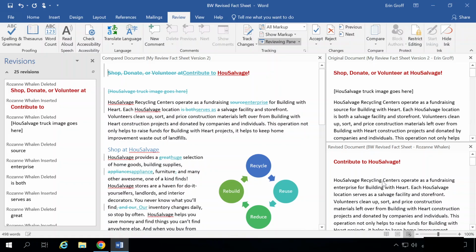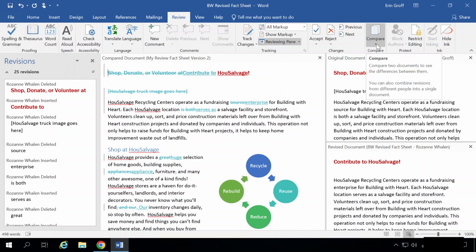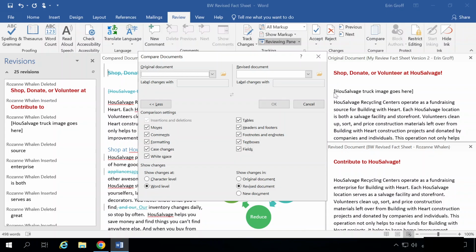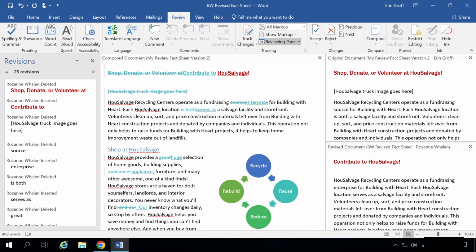If you see only one document, then you want to go up to your Review tab in your Compare group, Compare drop-down, go to Compare, and you want to select Show Source Documents. Mine's not going to have this because I already am showing it. But if you only happen to see one document here, go through those steps. Again, Compare drop-down, select the Compare command, and then Show Source Documents and show both.